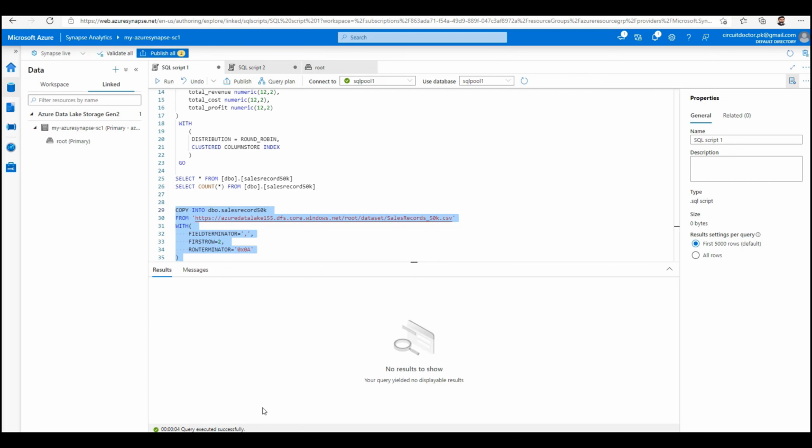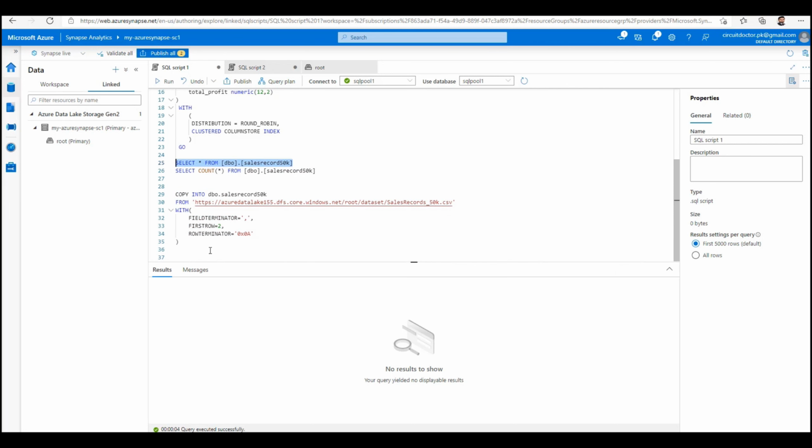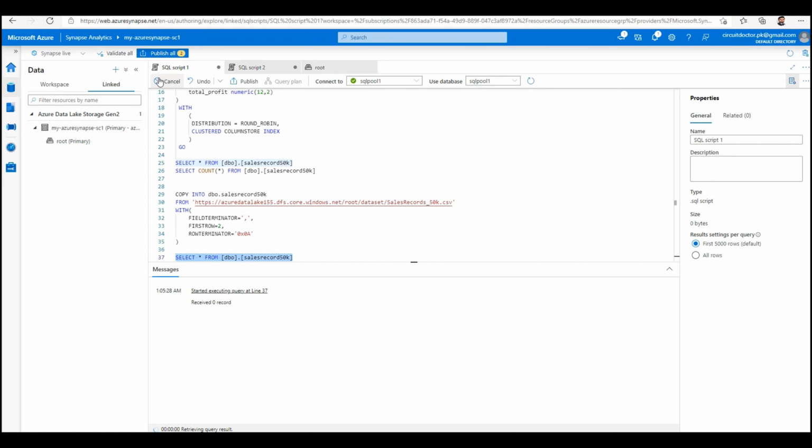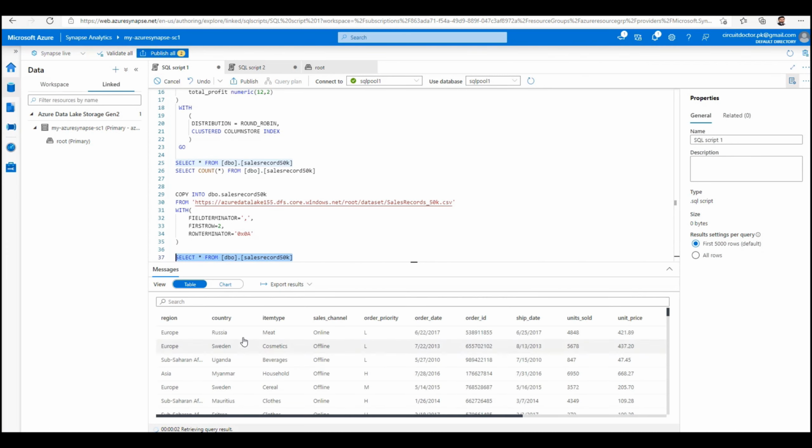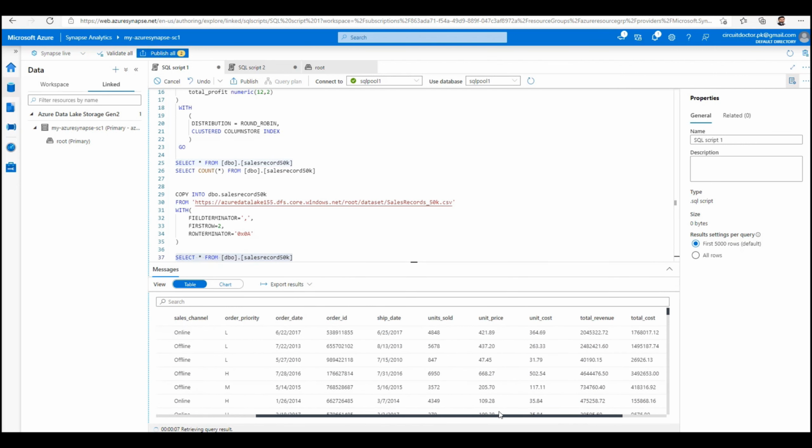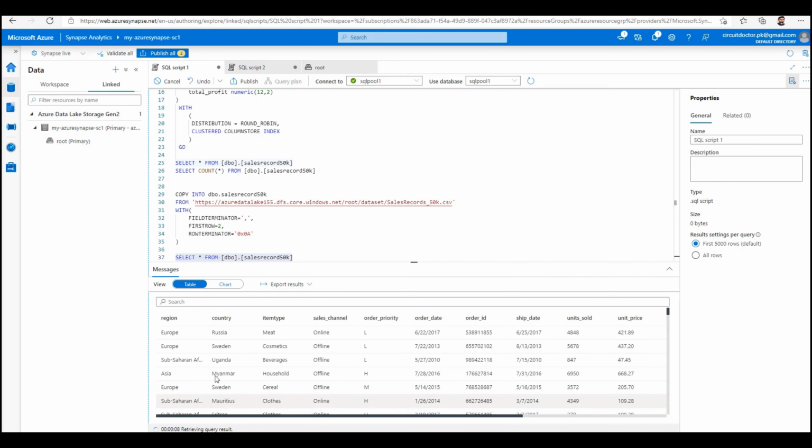The query executed pretty fast, in 4 seconds. Let's now check if we have the data in our table. For that, we will use this select all command. Run this query. Here you go. So we get all the data points from our database table. So this is how you perform the copy activity using the SQL script method and perform the query on the database table in Azure Synapse SQL pool.